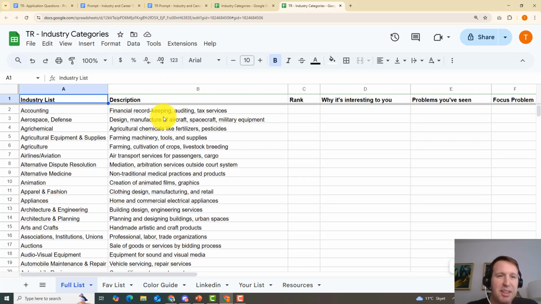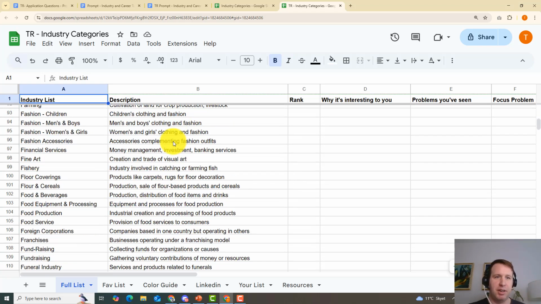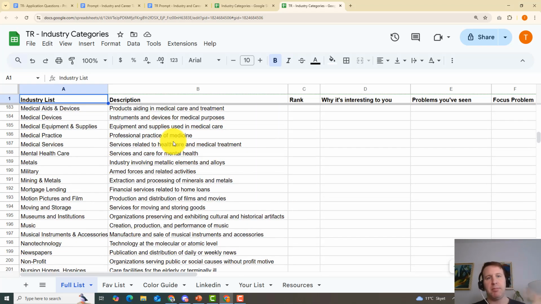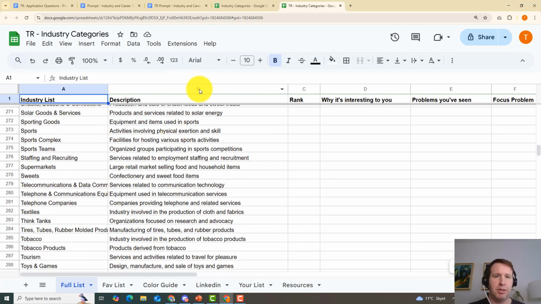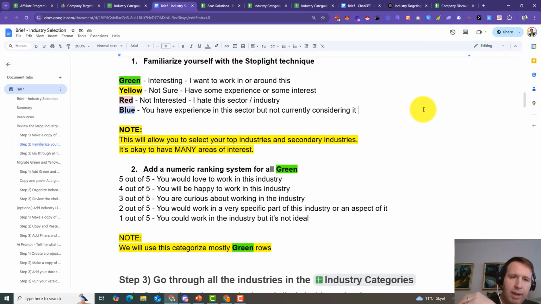The thing that we have to do is start to consider which one of all the different industries are interesting, mildly interesting, and not at all interesting. And it should take just a bit of time to start narrowing this stuff down. So I've given the stoplight technique and I've also added in a blue section. Stoplight technique is basically green means good, I'm interested and I want to work in this scenario. Yellow is not sure, I have some experience and some interest. Red is not interested at all.